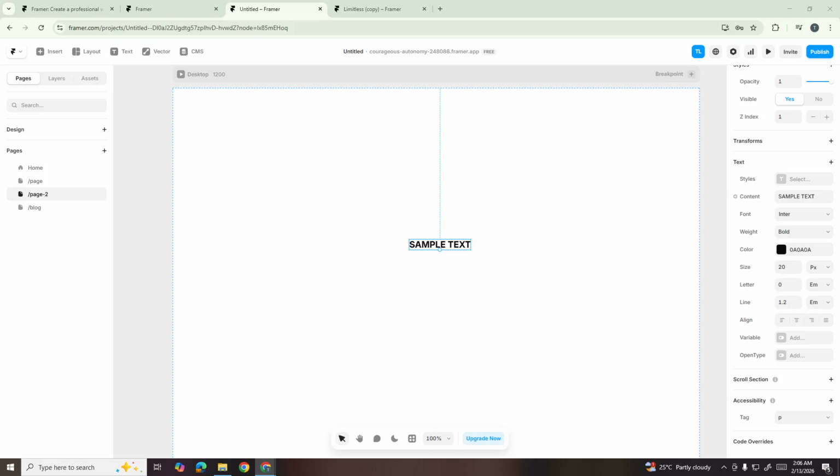Now that your project is open, you need to find the text element you want to underline. Scroll through your page or use the Layers panel on the left side to locate it quickly. Once you've spotted the text, click directly on it. This will select the text element and activate the editing options on the right side of your screen.